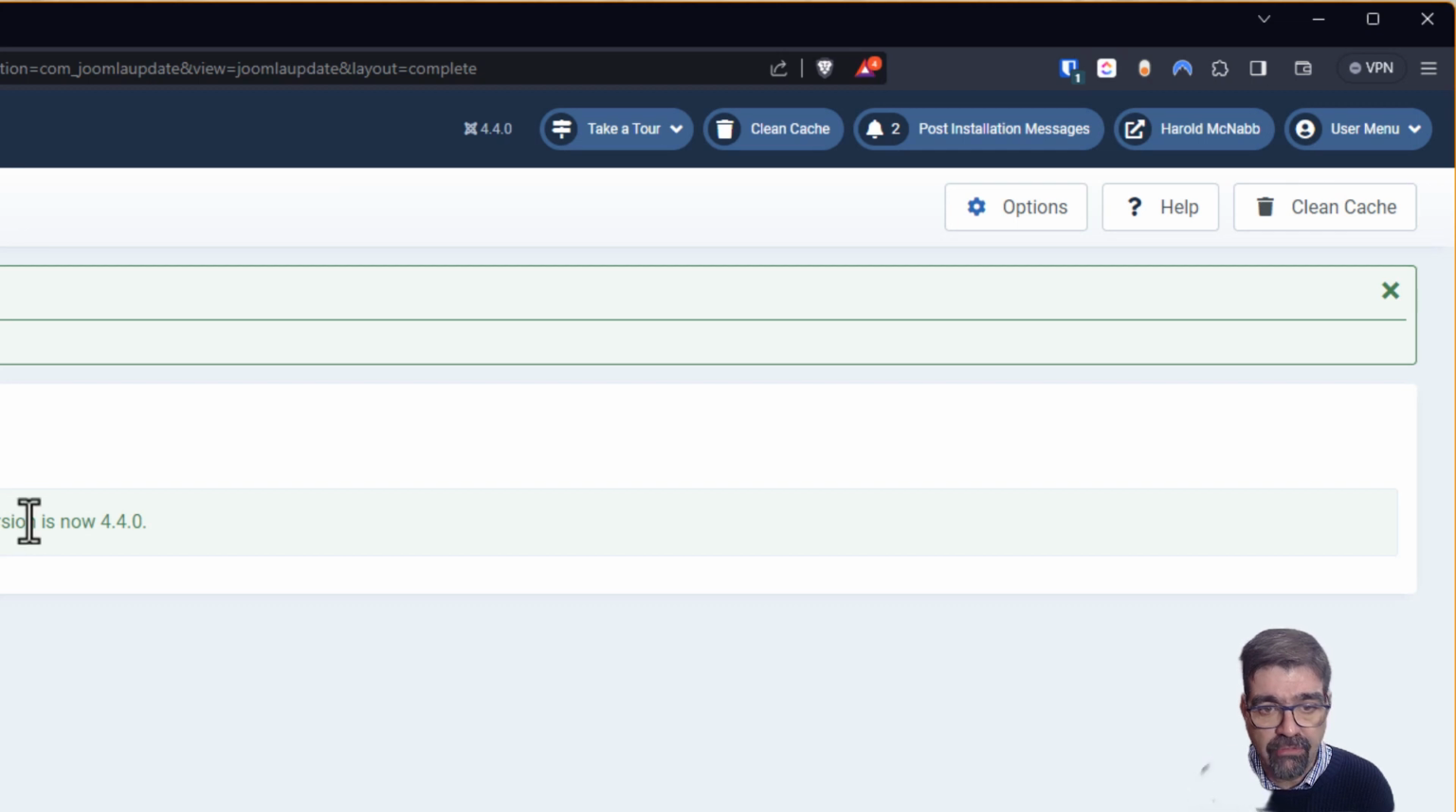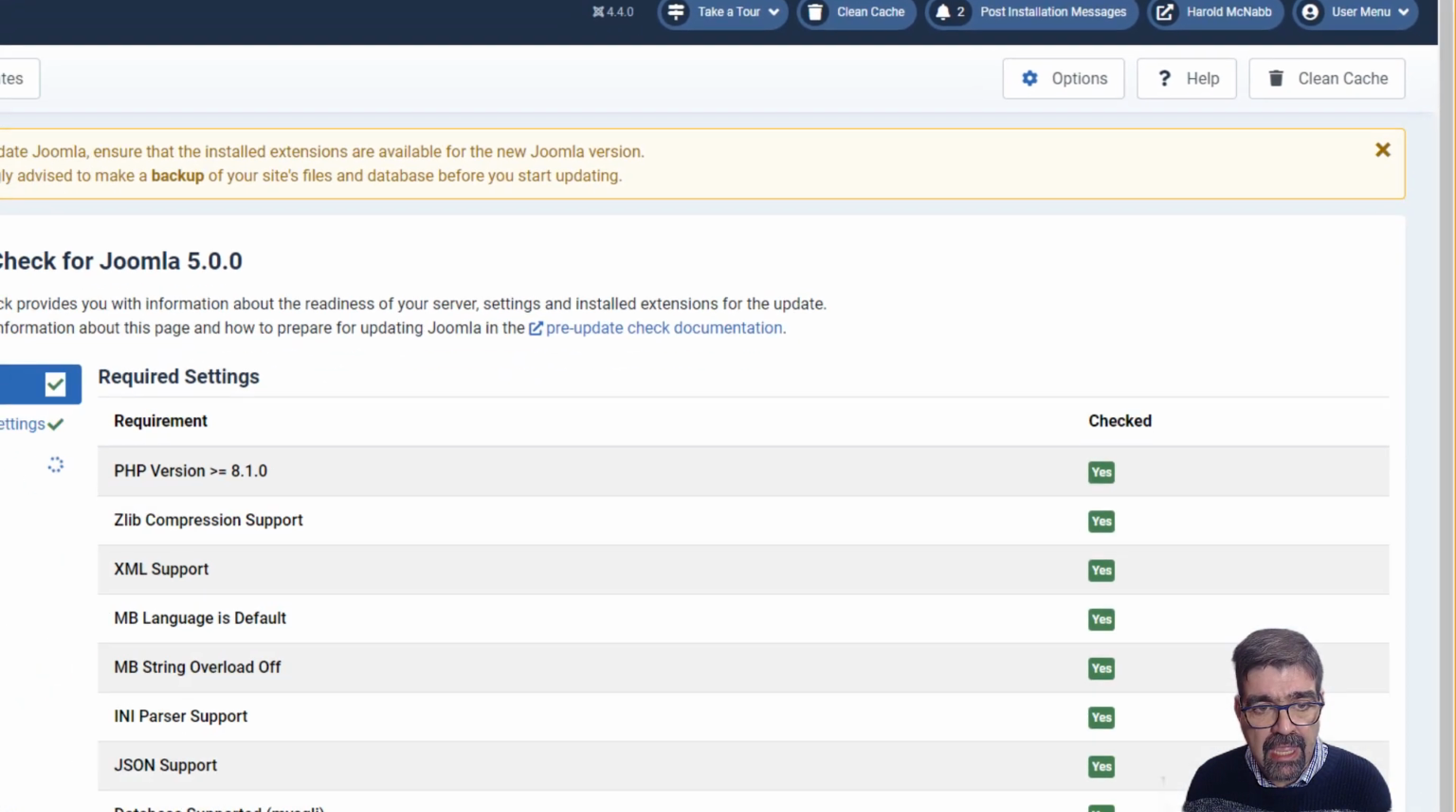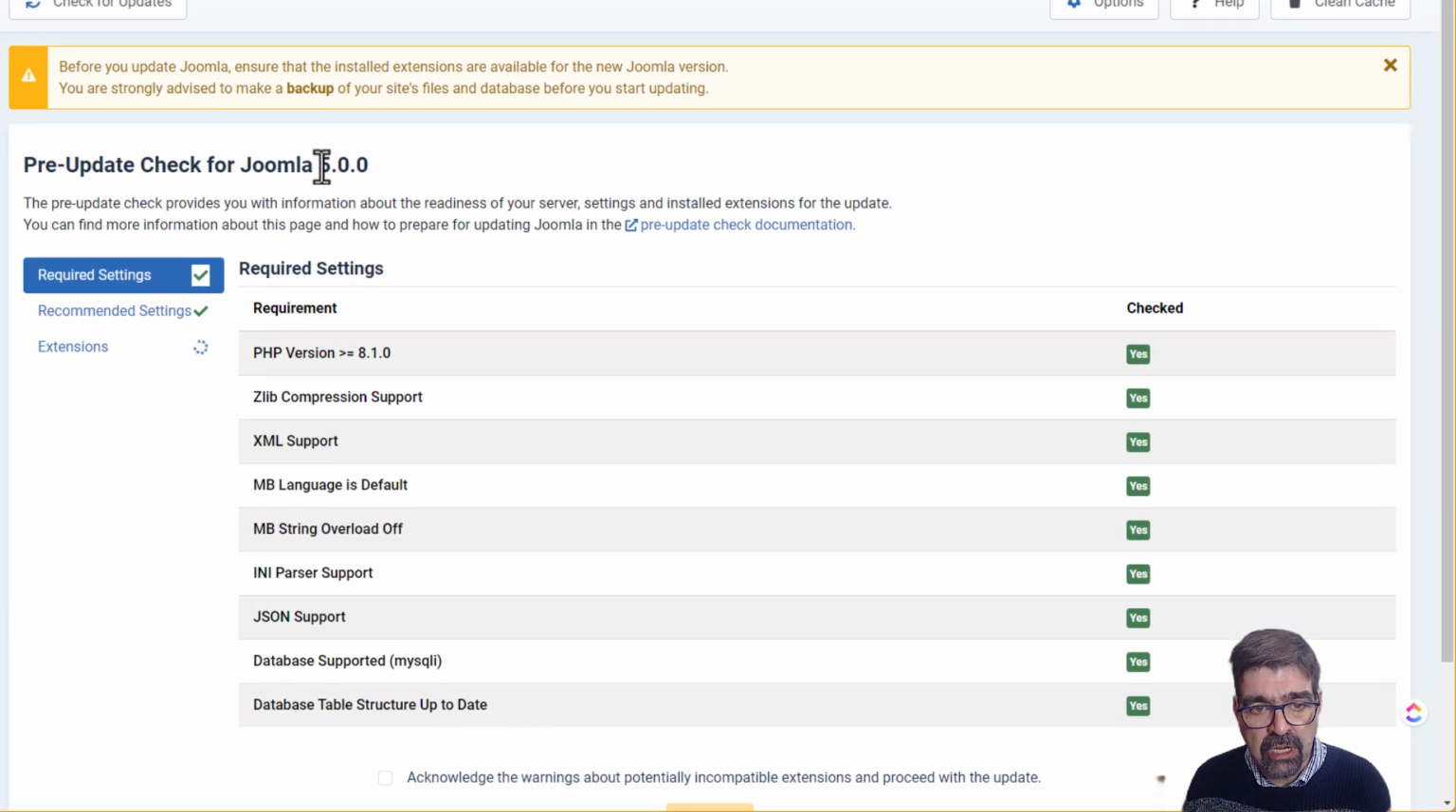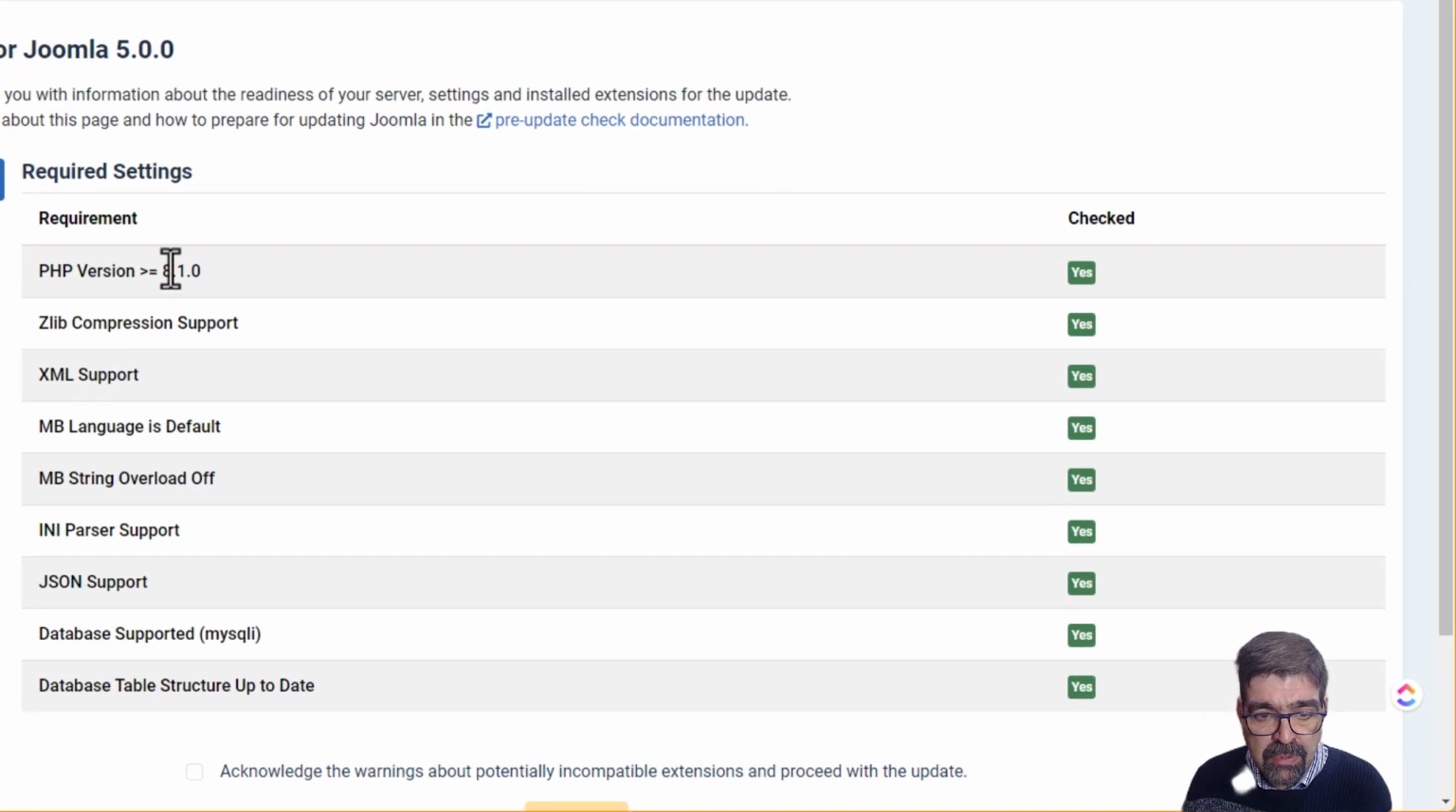It says, see, your Joomla version is now 4.4. There's some caching happening here, so I'm just going to click back, and there you go. Pre-update check for Joomla 5.0. It will go through. Now notice, I have PHP 8.1.0, so that's great.